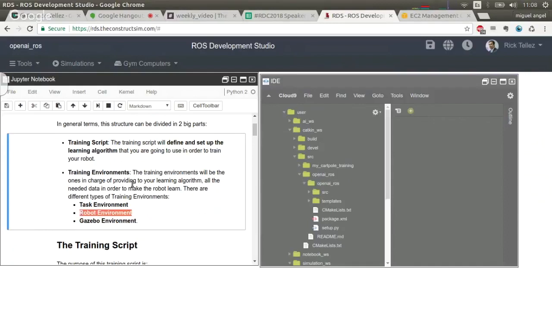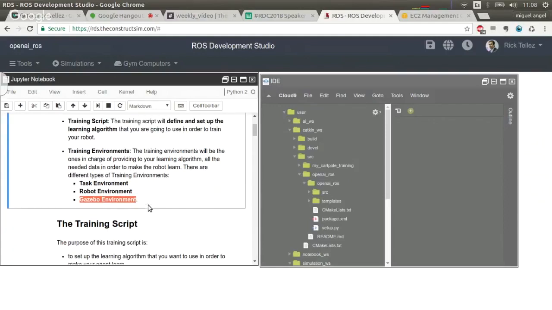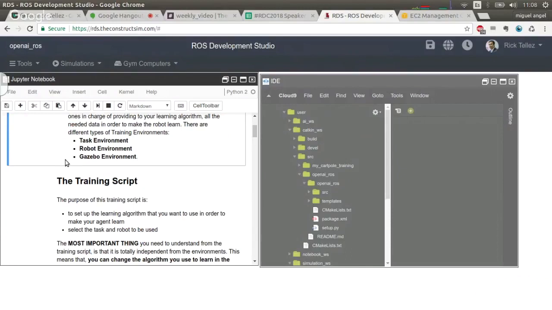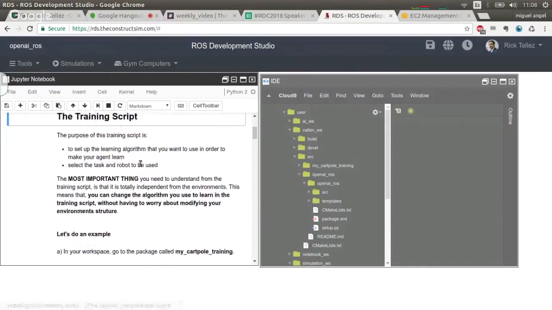Okay, so let me recap. We have 4 things. First, the training script, that is the one that deals with the learning algorithm. Then the task we want the robot to train on. Then the robot we want to use for the task. And then the Gazebo connection of that robot. So in this notebook, you have information about everything here, but today in this presentation, we are going to concentrate only on the training script. Below you have more information. So let's go with the training script.